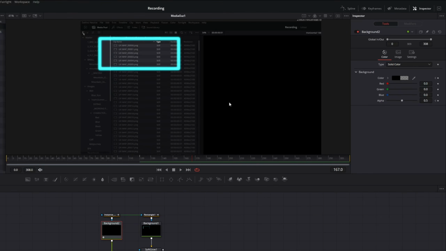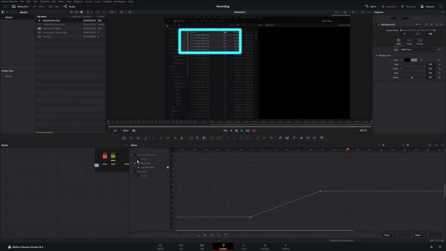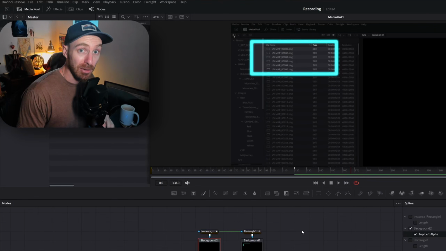now if you wanted to, you could go back to your spline tool and then check off our rectangle and check on our background alpha. You could select those, hit S to smooth it out, completely up to you, depends on how ambitious you are. But that is essentially it. You are now ready to take on the world of Fusion. I'm just kidding, it's still very scary out there.